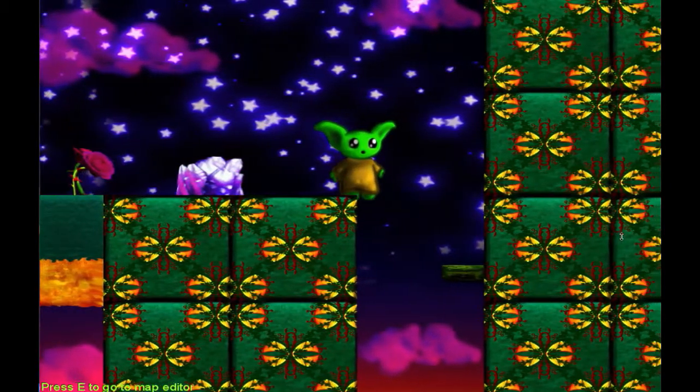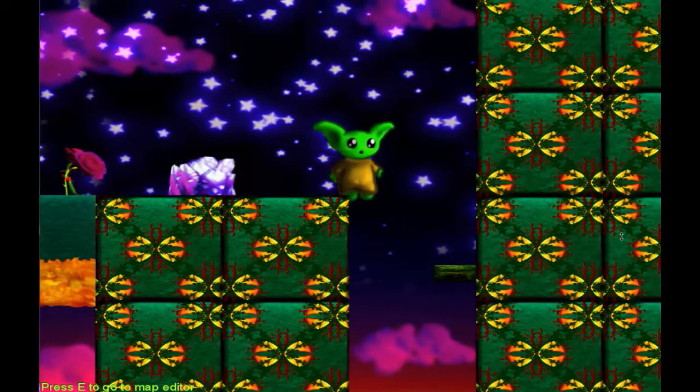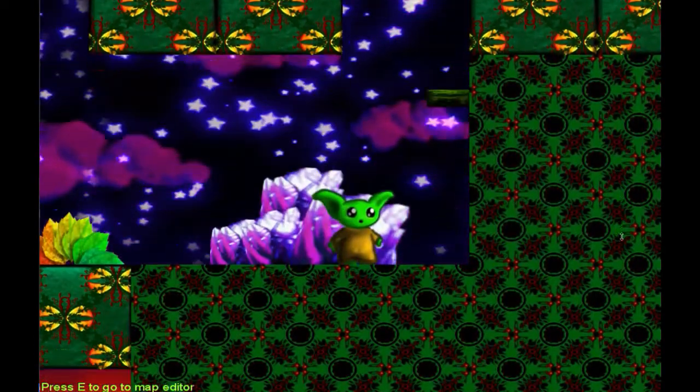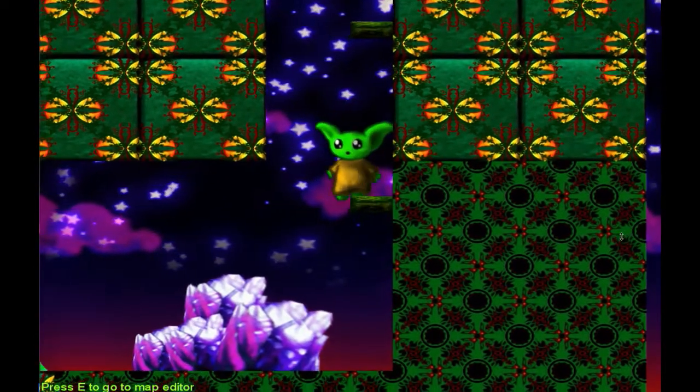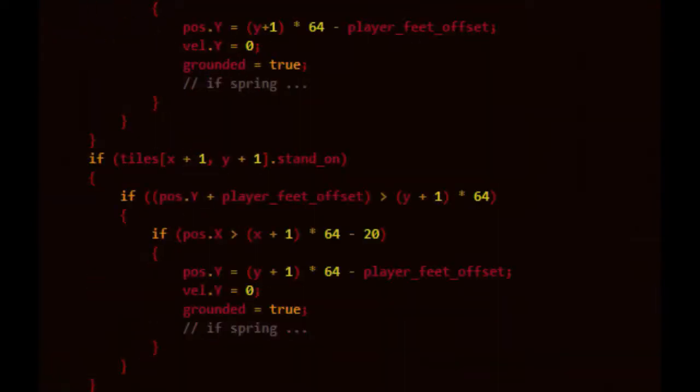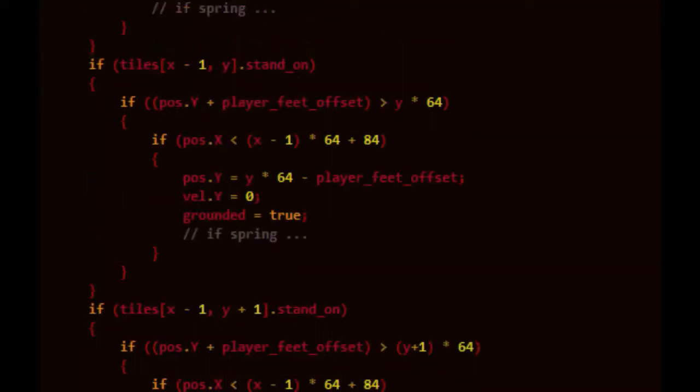So now you can edge right up to the edge, and you have to actually be off the edge before you fall off. That'll give the user a little bit more control and a little bit more confidence in your collision detection.